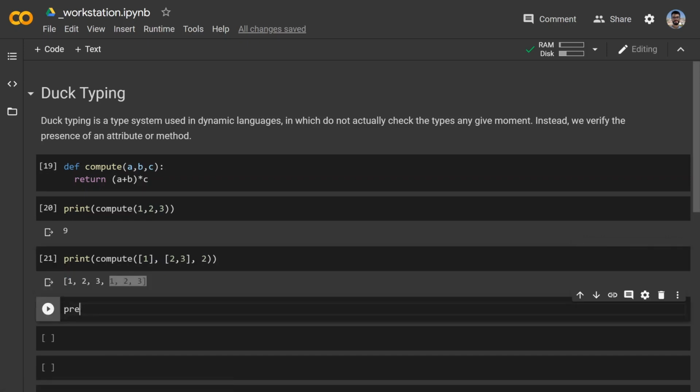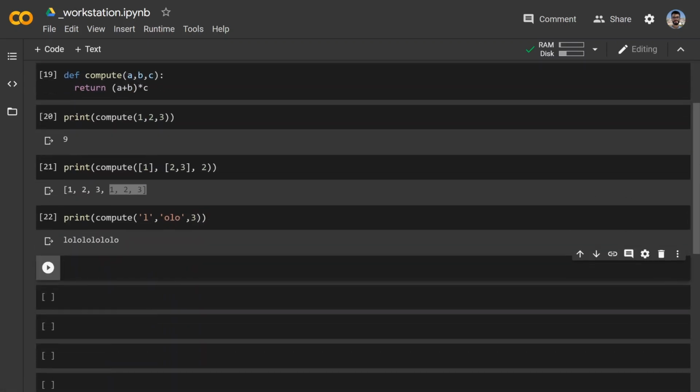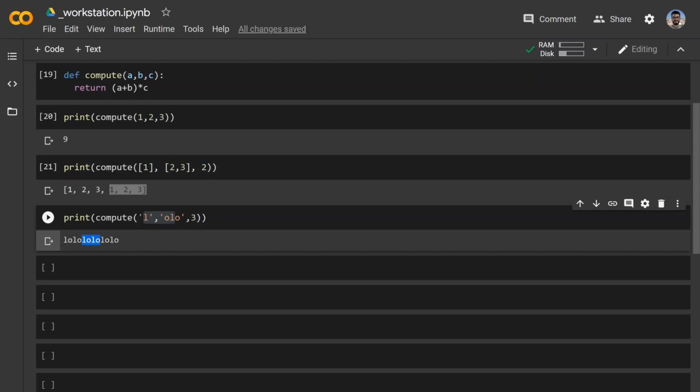And as we saw, it works out the same way with strings because we don't check what type it is. So let's say we have the first thing, it's L, and then we have OLO, and then we go there and multiply this by 3. What we'll have is the occurrence of the string LOLO 3 times. So 1 here, 2 here, and then the third time here.